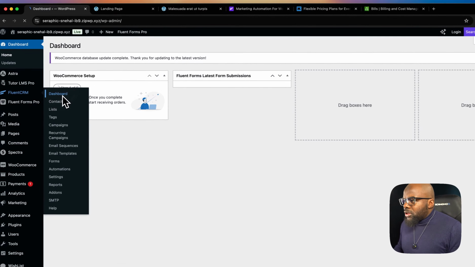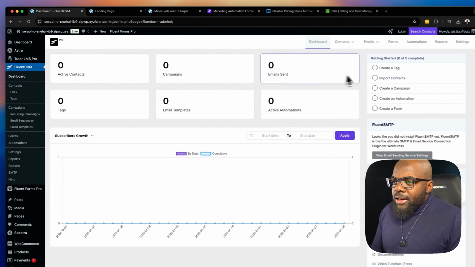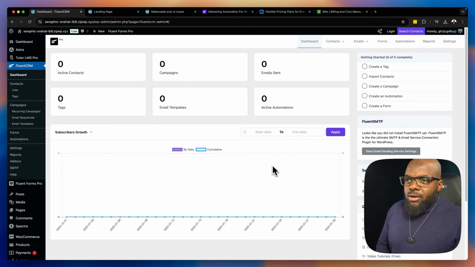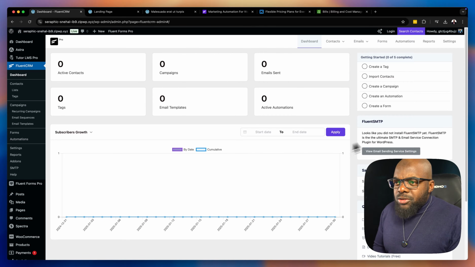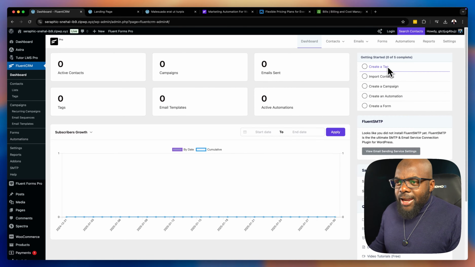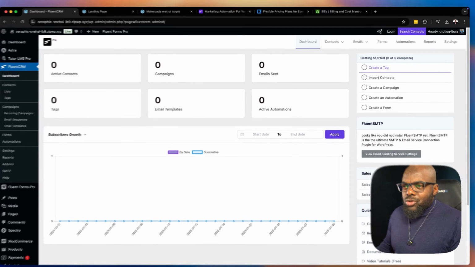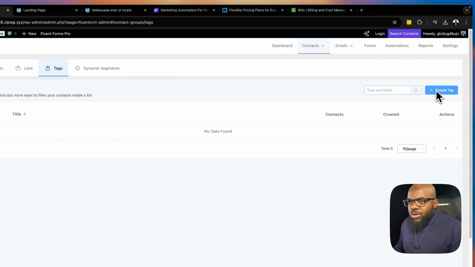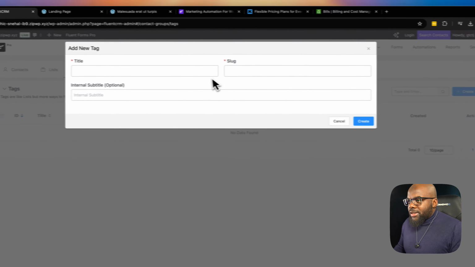So first of all, when you go to the dashboard, you can see that it is a very simple dashboard. And the first thing you need to be aware of when you start using FluentCRM is to just follow these steps because it is very important. So let's go ahead and create a tag and see how easy it is to do this. So I'm going to click on create a tag. So now all I have to do is to click on this plus to create a tag.